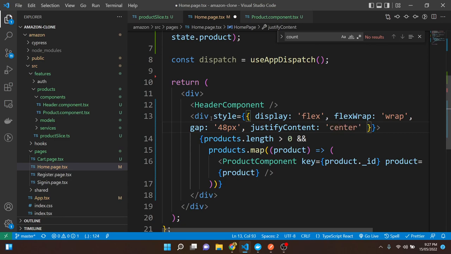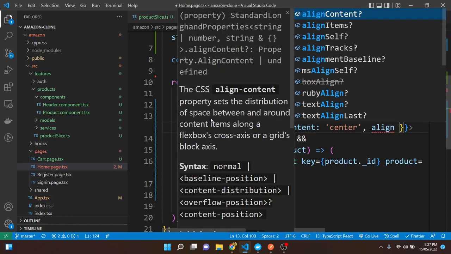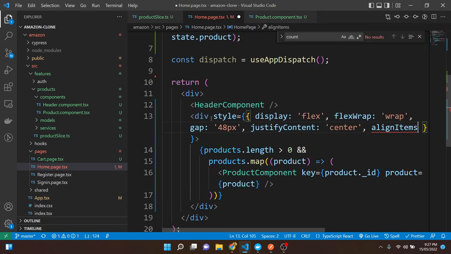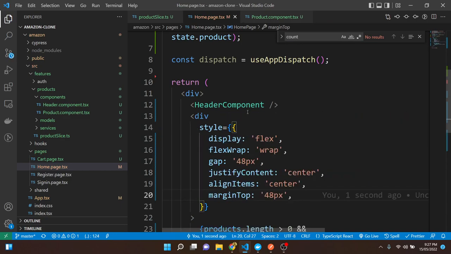And then also in the y-axis or the short axis or the non-main axis or the secondary axis, we can say align items, and we can center that vertically. Not that it's a big deal for us. Actually, we might not even need that. But let's just add a little bit of margin top, 48 pixels there.